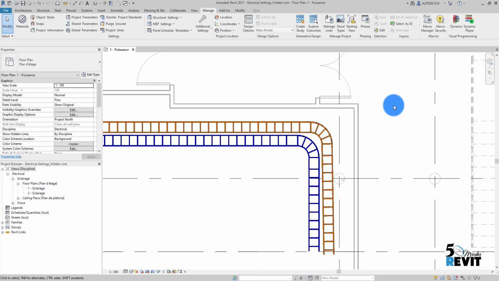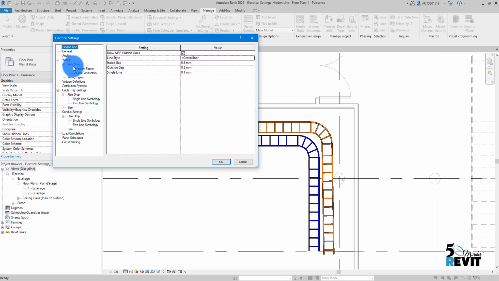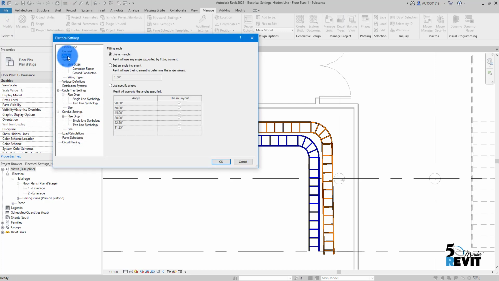Today we will see how to draw a very specific angle in Revit electrical. Let's see how it works. I will go here in Manage, and in Manage I will go to MEP Settings, then I go to Electrical Settings here. Now I will go to Angle here, and you have this dialog box.